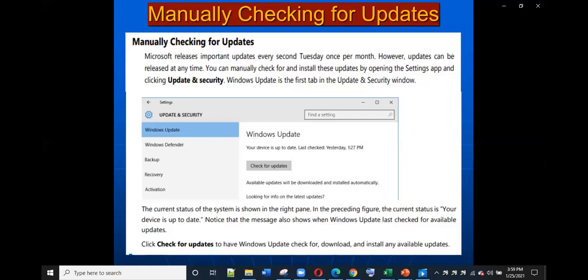The current status of the system is shown in the right pane. In the preceding figure, the current status is that your device is up to date. Notice that the message also shows when Windows Update last checked for available updates. So you just click Check for updates to have Windows Update check for, download, and install any available updates.